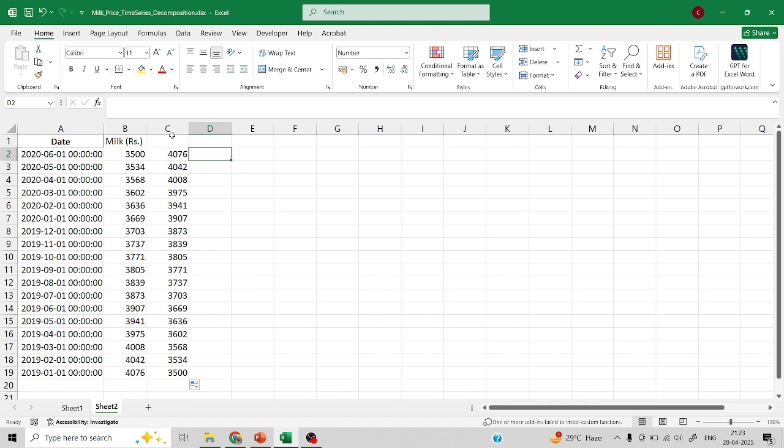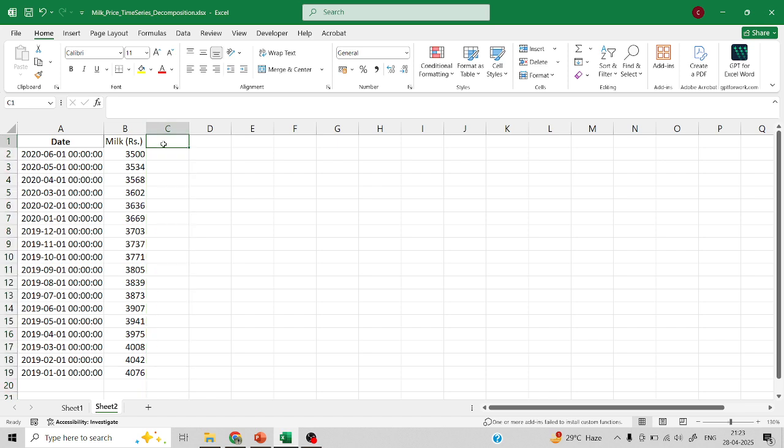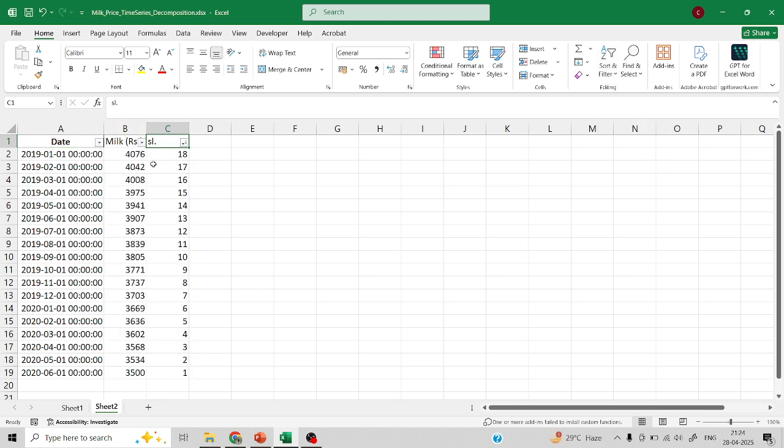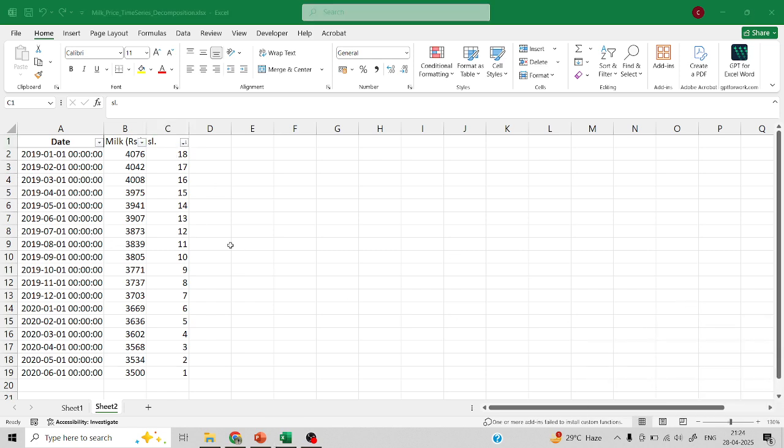And the other method is using the FILTER function. To use the FILTER function, we need to generate the serial number for the entire data set. Then I'll provide the filter, and using the serial number I'll sort my data from largest to smallest. Now you can see my entire data has been flipped from bottom to top.